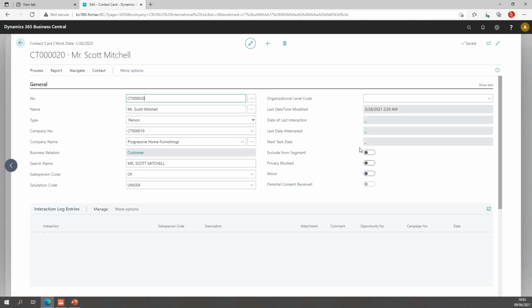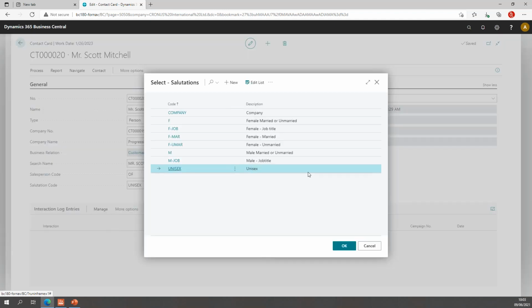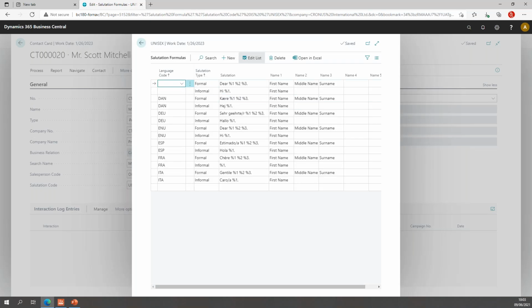Let's edit the contact. You will notice that this contact has a salutation code of unisex. And if I drill down here, you'll notice I have a number of salutations inside my system. And this is a standard Business Central demo system. So this is simply what's in there. To find out what's in the unisex salutations code, I'm going to drill down a bit deeper and find my salutation formulas, because the salutation formulas tell me exactly how to address someone.